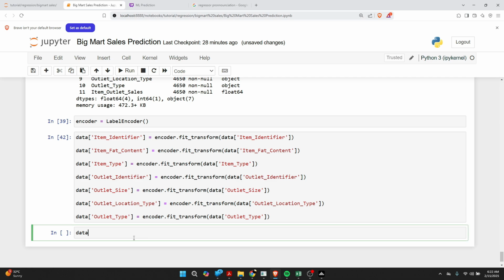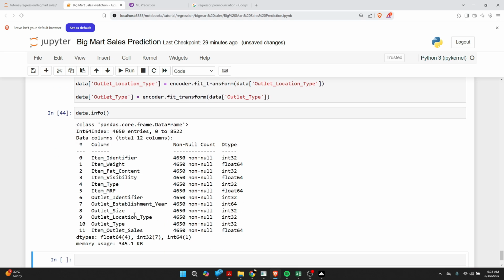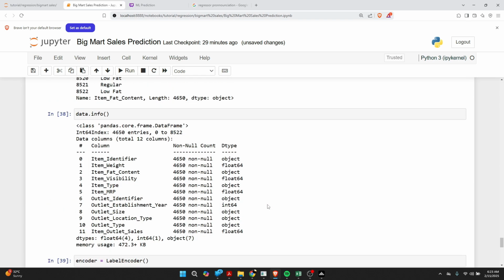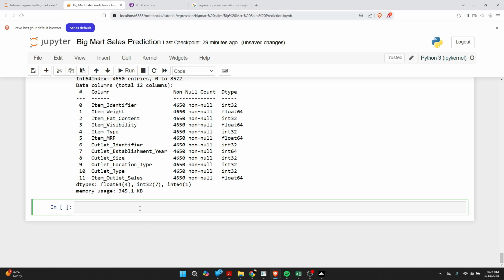So now let's check our data.head over here. As you can see, all those are coming in numerical form. All those are converted from object form into numerical form. Now if we check our data info over here again, we can see all those are coming as integer format and floating format. It already converted into numerical form. So right now this data is capable of being fed into our machine learning model. So what I can do over here is go to splitting the data set.